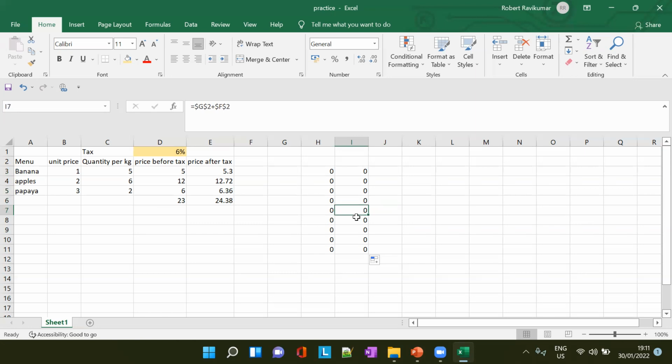See here, with the formula change here. See here the formula changes. Okay, so here we are starting with G2 plus F2. Here we are starting with $G$2 plus $F$2. Okay, here it's G2 to F2.